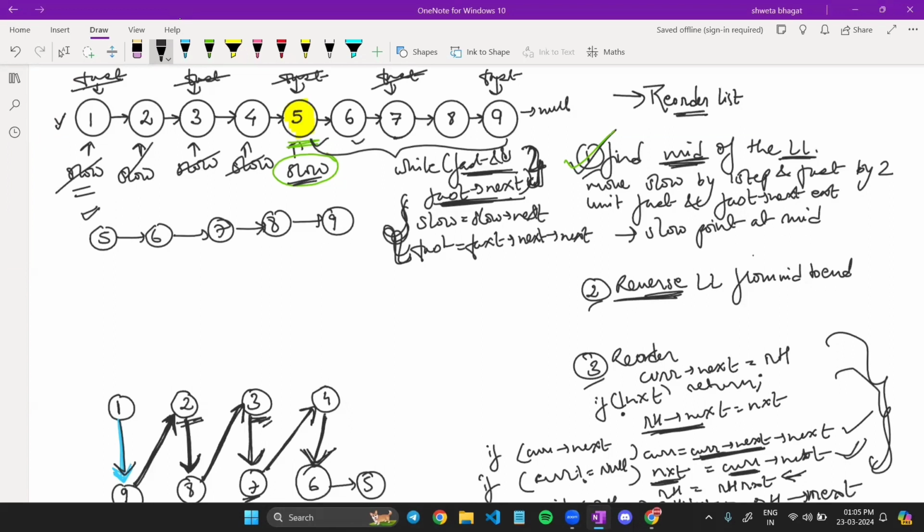Now what does reversing mean? Reversing means reversing these links. Let's see. We have 5, 6, 7, 8, 9, correct? In the original list, we have a link from this 5 to 6. So in the reversed linked list, this link will get reversed, that is, we will have a link from this 6 to 5. Similarly, here we have a link from 6 to 7, so this link will get reversed, that is, it will now be from 7 to 6. Similarly, it will be from 8 to 7 and from 9 to 8. And this 9 will be the head of the reversed linked list. Okay, so let's see how we can do it.